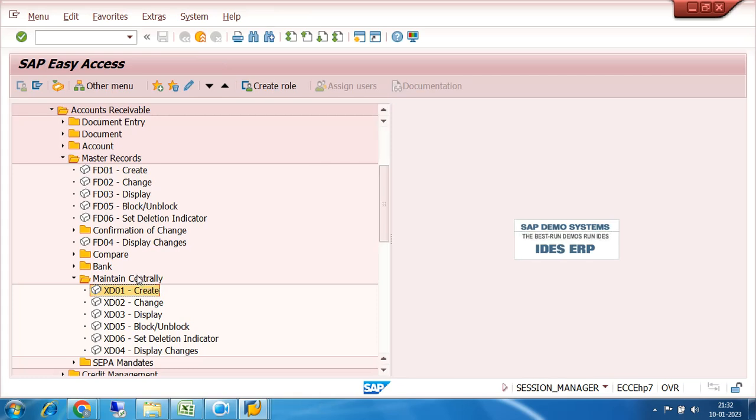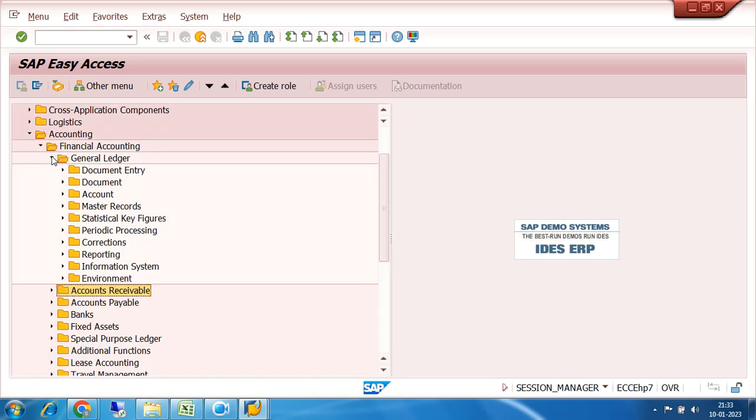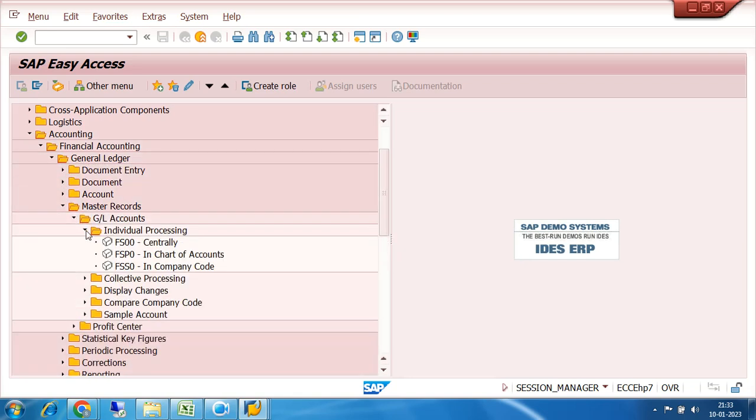Whenever we discussed GL creation, I already told you that a GL account, general ledger account, can be created centrally, as well as at the company code level. So there is some general data section. I'm just recapping. These things are also very important from the point of view of certifications. From the company code, in the chart of accounts, and centrally, three options are available.